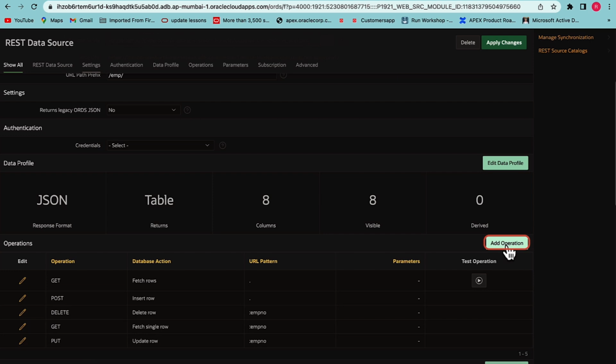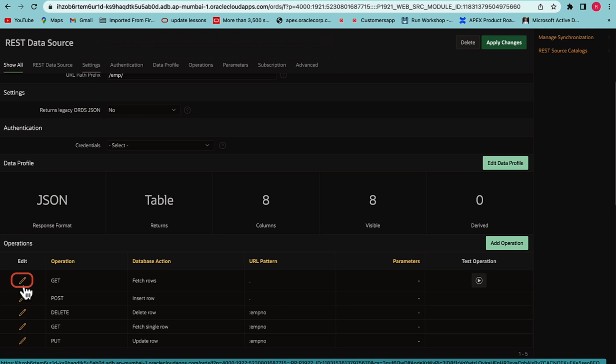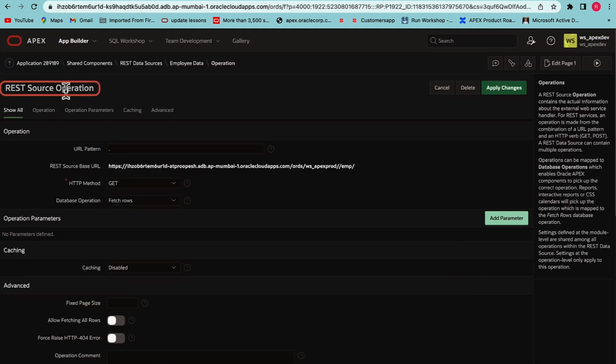Click Add Operation to add a REST data source operation, or click the Edit icon to edit an existing operation. The REST source operation page appears. You can modify the following options on the REST source operations page. Under Operation, URL pattern. The URL pattern is the last part of the web service endpoint URL. HTTP method defines a HTTP operation or method: get, post, put, delete, patch to be executed on the REST web service. Database operation: assign a database operation to this HTTP operation.